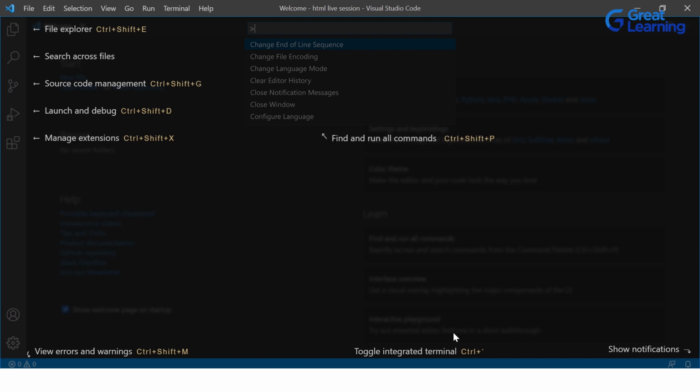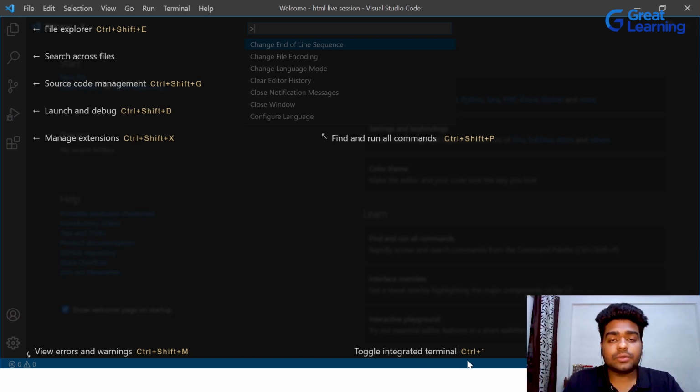The most important part is this toggle integrated terminal, which can be opened using Control plus backtick. What is this backtick? The backtick is a symbol which you can find on your keyboard just above the tab key. So above the tab key, you can find a key which you can press, and that is called backtick. If you press Control plus backtick, it will open an integrated terminal of Visual Studio Code. What is this terminal?